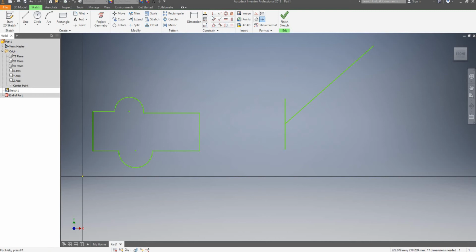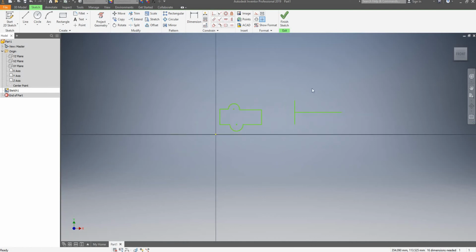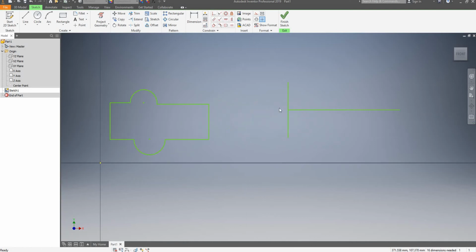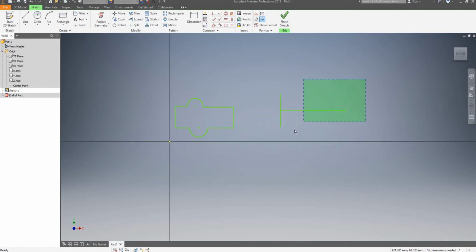And if I now apply a perpendicular constraint, I can just select, I apply the coincident again, that's perpendicular. So I'll say I want this line to be perpendicular to this one. And it works. So this is how you normally make sketches in Inventor.